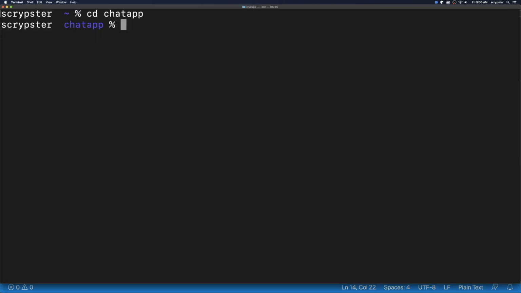The next thing I want to do is install Laravel Sanctum. To do that, we're going to use Composer again. So composer require laravel/sanctum.